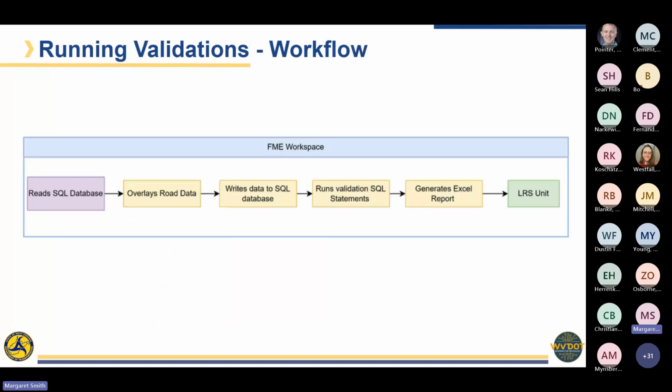So our workflow is generally the same as before. It'll read the SQL database, it'll find the statements we made earlier, and it'll pull whatever you need for them. So it'll pull the layers you need, it'll make sure that the RH to date is null is correct. It'll put all of the overlay data into its SQL database, run that specific SQL statement against the database, and then put everything in one report so that our LRS team can go and figure out what is going on with our data.